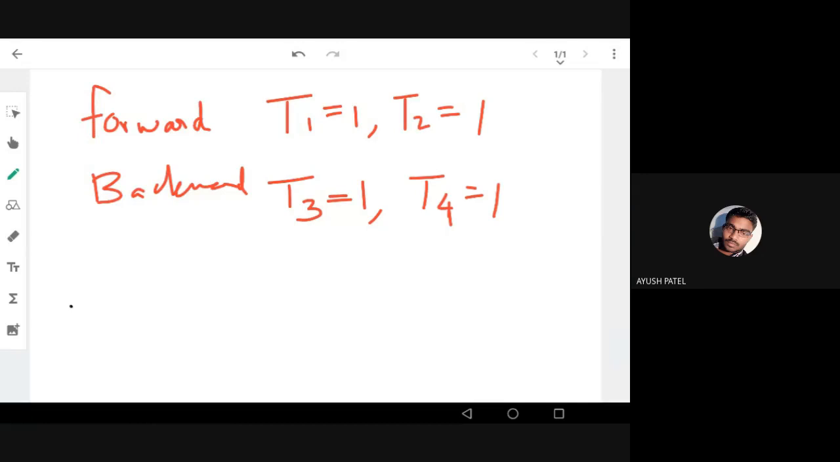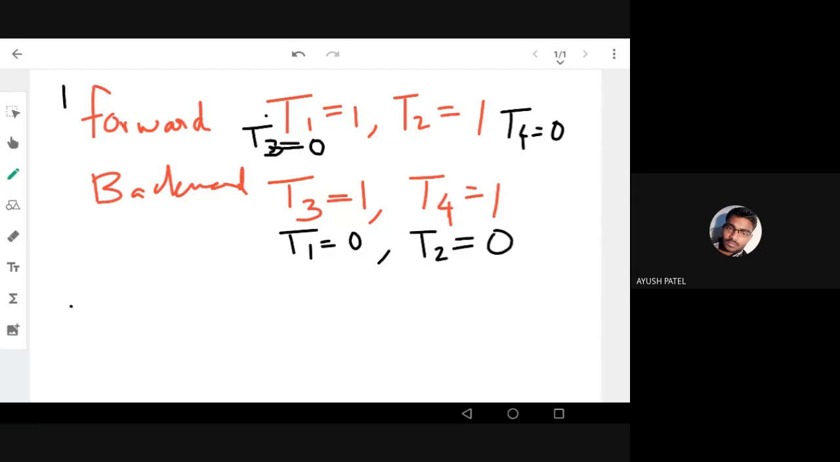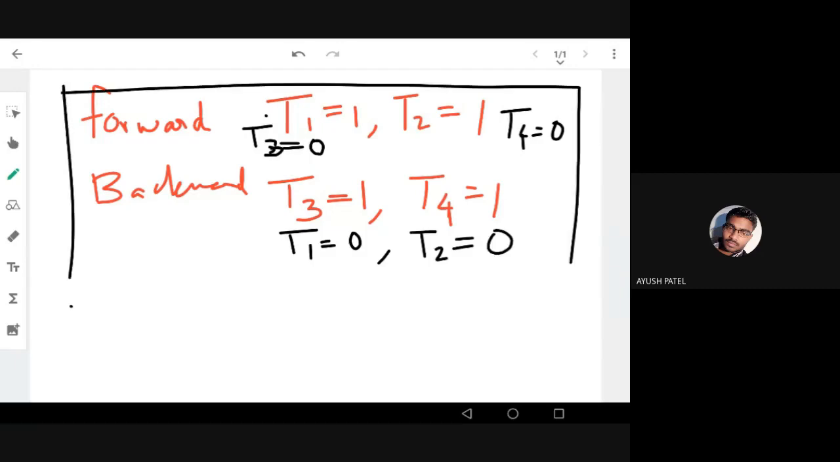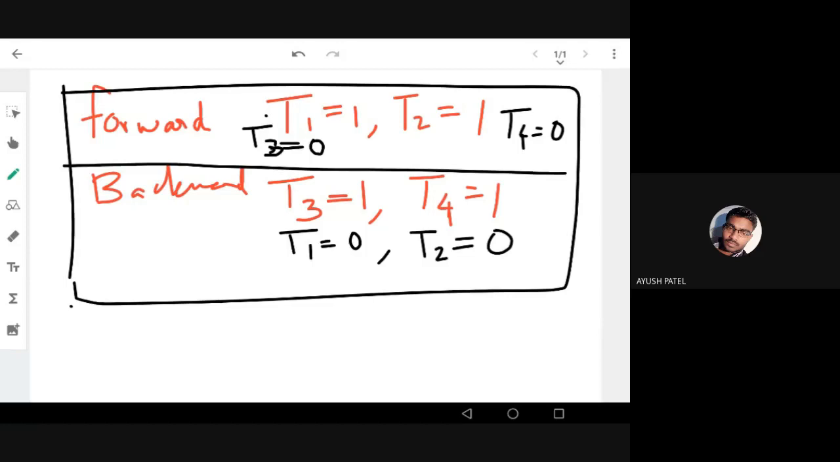So now, at the same time, in the forward direction T3 should be 0, and T4 also should be 0. And in the backward direction T1 equal to 0 and T2 equal to 0. So this is, we can say, the input output diagram for going backward and forward.